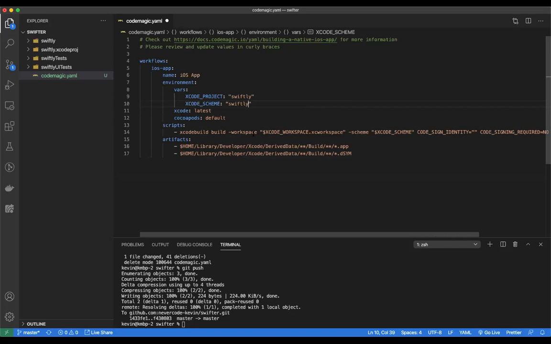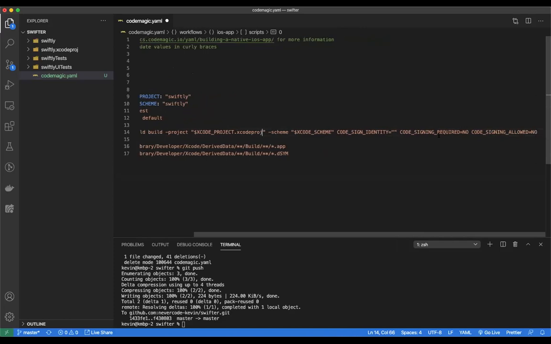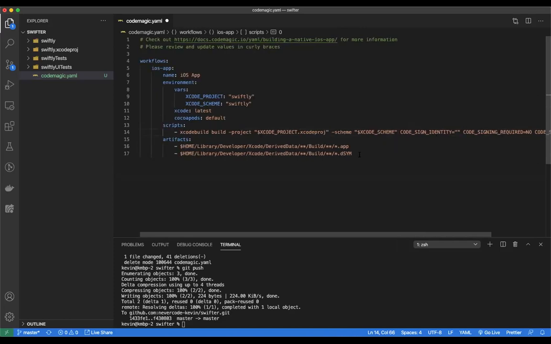I'm going to make a few changes here as well. So I'm going to change this to a project. I'm then going to change the reference to the environment variable here to a project. And then I want to call this Xcode proj. Okay, shouldn't need to change anything else on this line, just checking. And this should be enough to get us building an unsigned version of our iOS app. So let's give it a try.